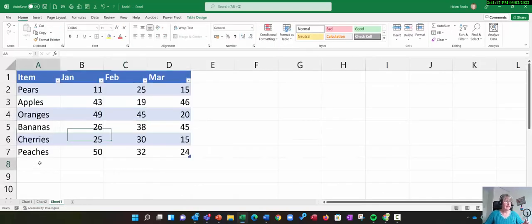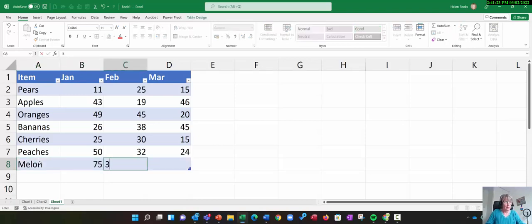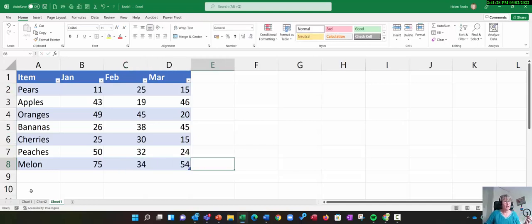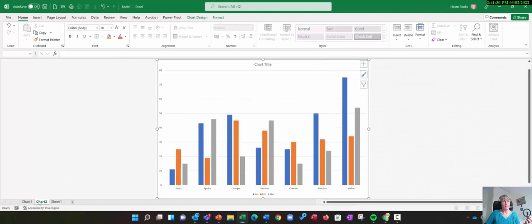I'm going to add in, let's add in a new piece of fruit, and we're going to add in melon. And I'm going to put some figures in for my melon. Okay, and if I go back to my chart, I'll have a look, and you'll see the melons have now been included. There they are in the top left end of the chart.